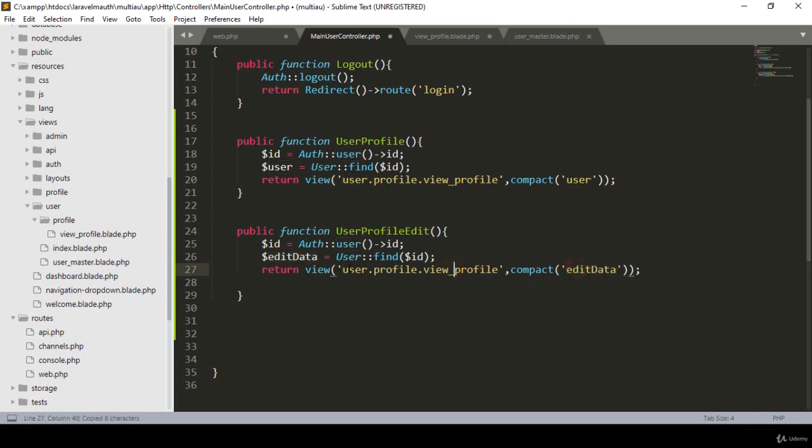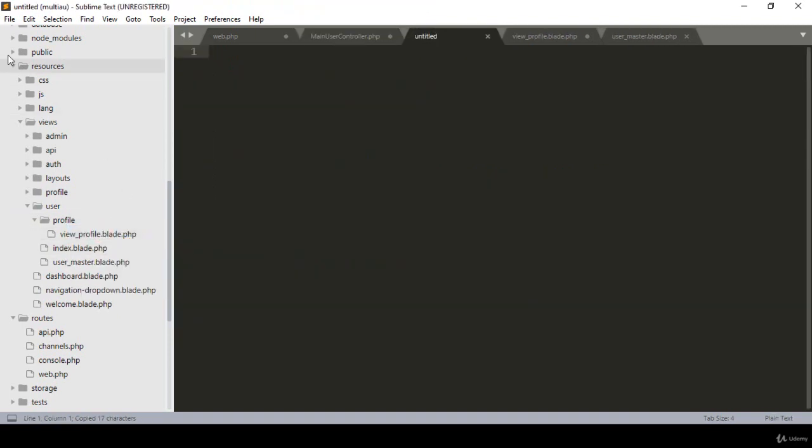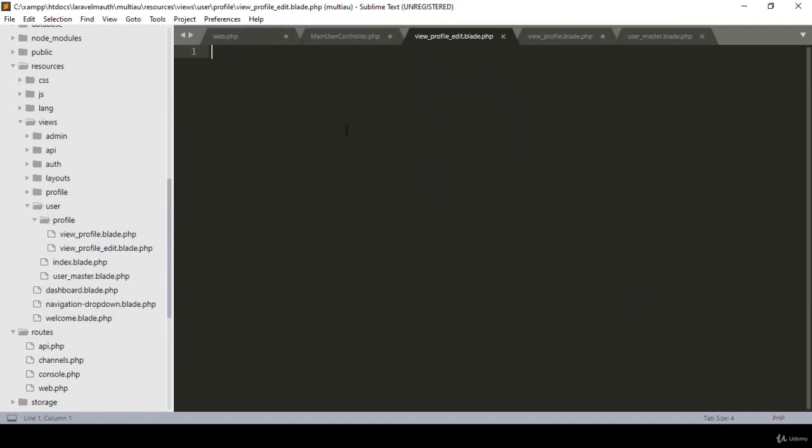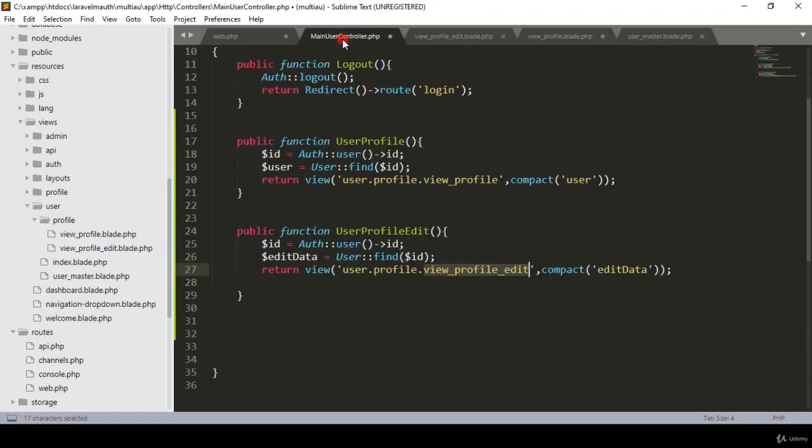Now I want to create another page in the user profile folder, named view profile edit. This is the page I want to create in our profile folder. Now copy it. Into the profile folder I want to create another new page. Click save as and name it view profile edit .blade.php. So here I simply create this page.